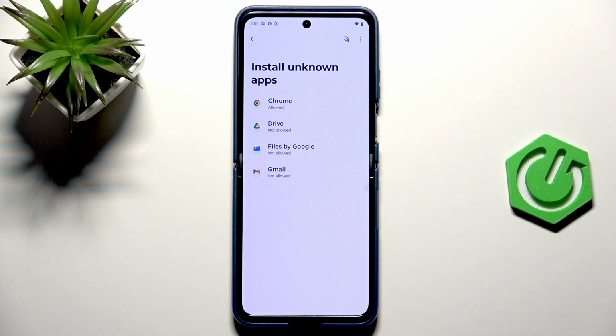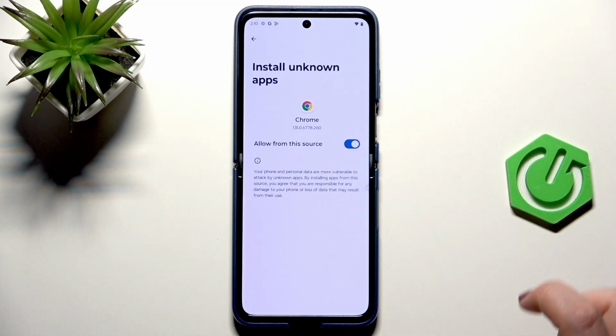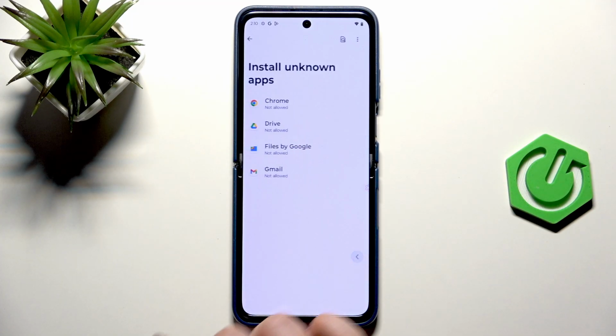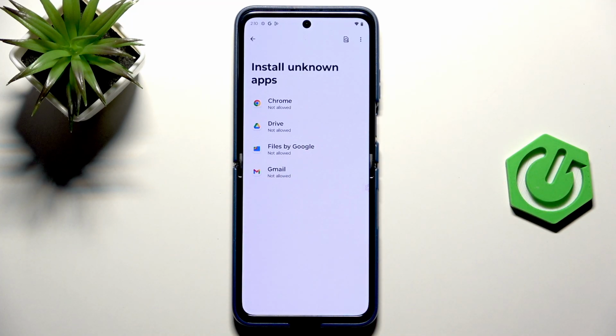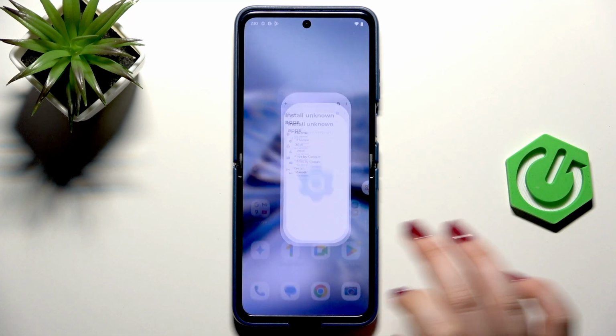Of course you can always remove previously granted permissions. Just tap on the app and tap on the switcher. And after getting back, you can see that the Chrome is not allowed to install anything.